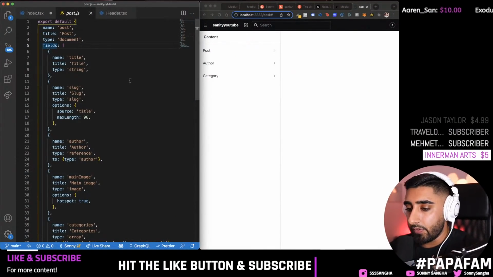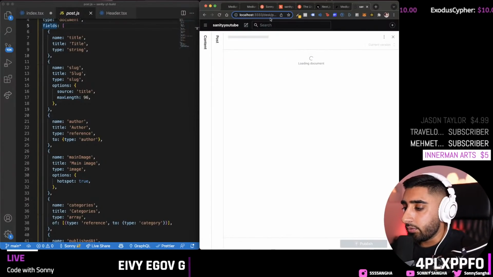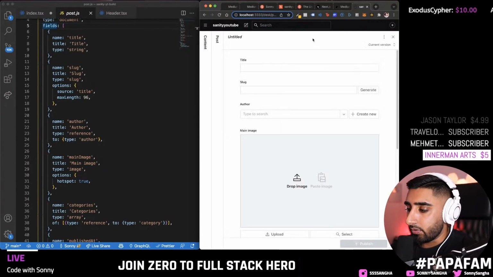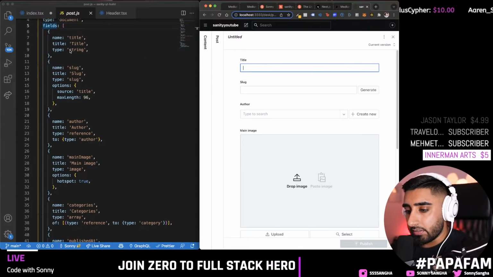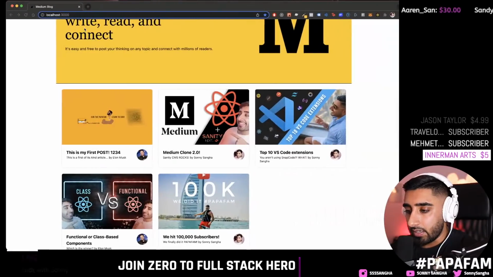Now, if I look at fields, you can see what a post consists of. If I was to create a new post, you will see, and I can actually make these bigger and smaller, a title, which is a string value. We have a slug, which is basically going to be the URL that goes ahead of our page when we're on the website.